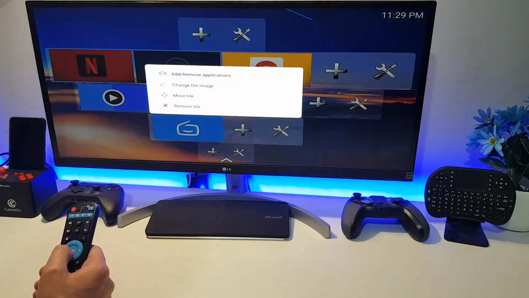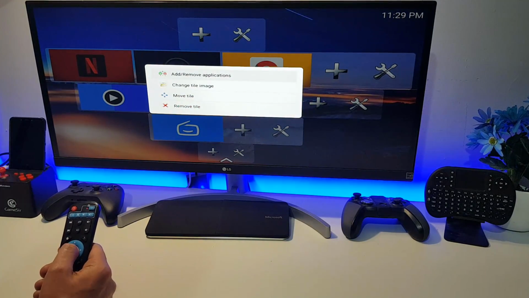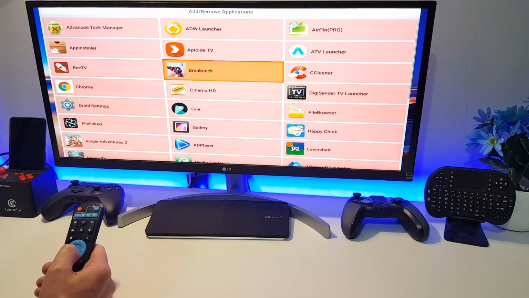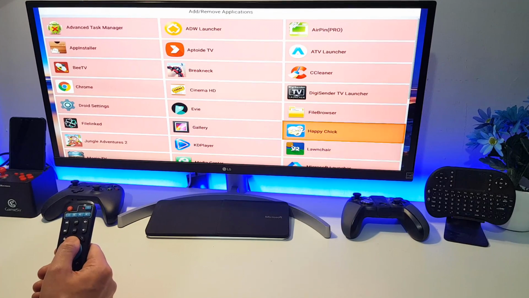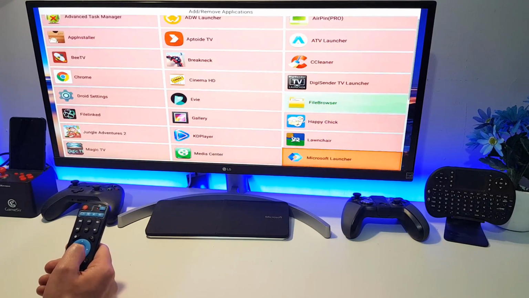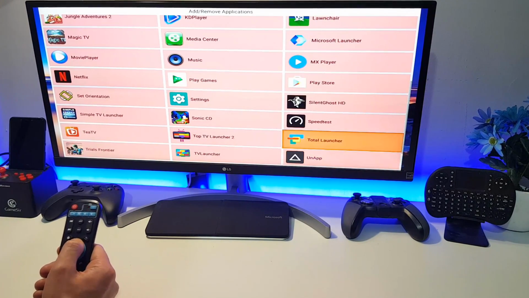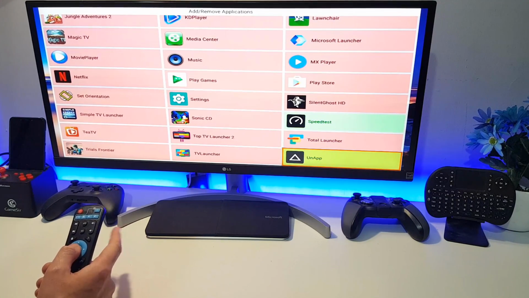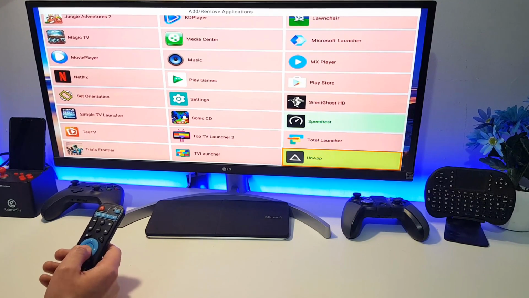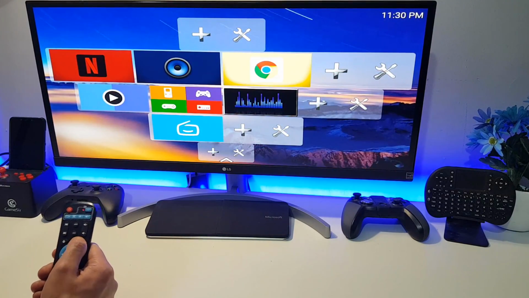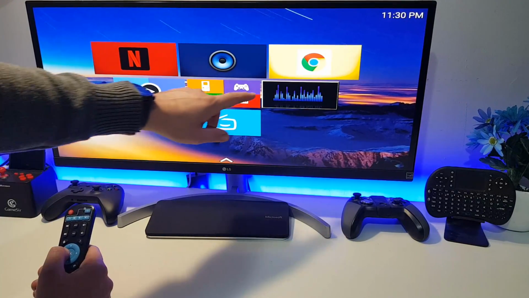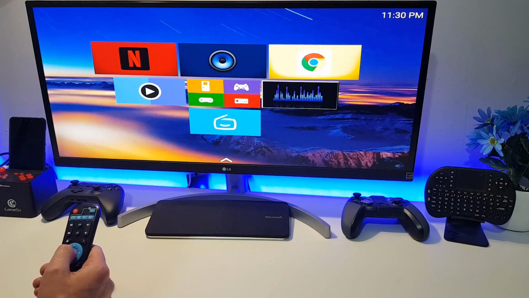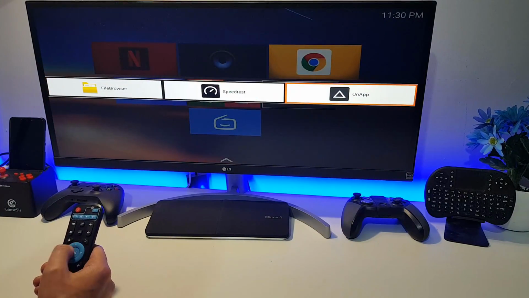Let's click on it again. We now want to add some applications. So in this new tile, I'm going to add in some utilities. Let's start with file browser. Let's also put in a speed test. And lastly, let's put in unapp, which is a great application, by the way. So we've now added in 3 applications. Let's back out of this, back again. Okay, so we can see we now have an extra tile on our home screen. If I click on that, this gives me easy access to those 3 utilities.